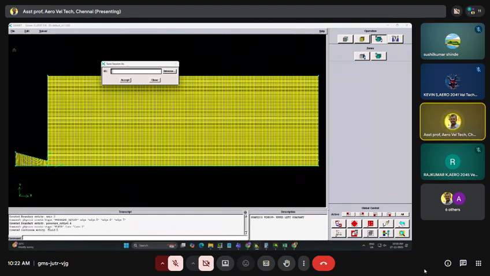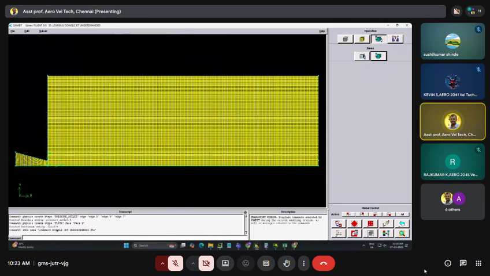A dialog box will open. So you give lower Raju, single jet, NPR, say underexpanded. As soon as you give accept, you can see in the transcript, it has been saved.